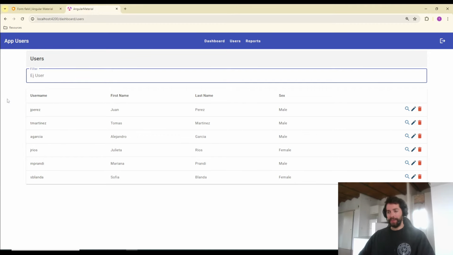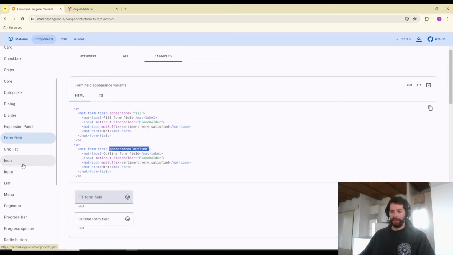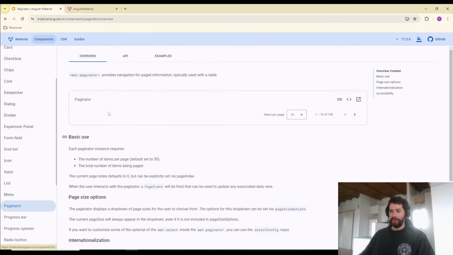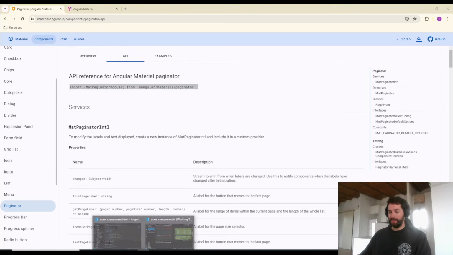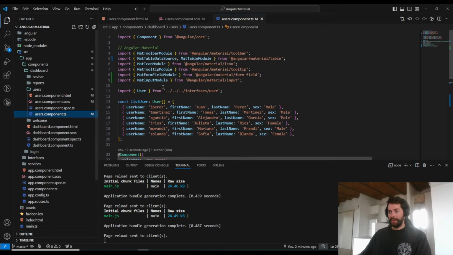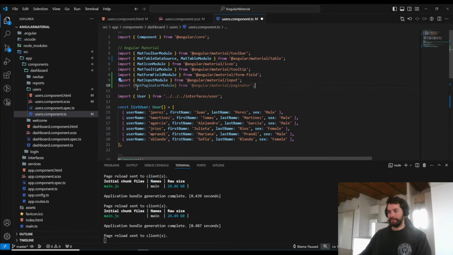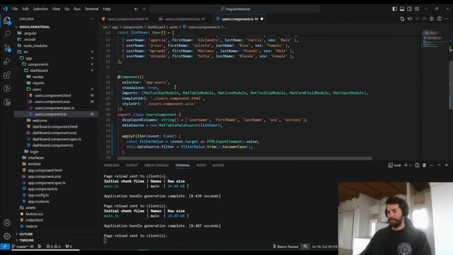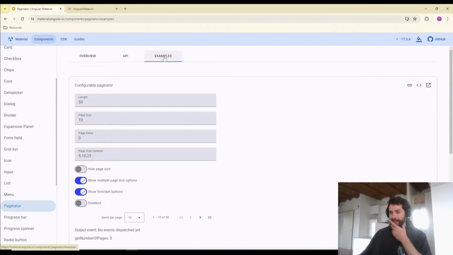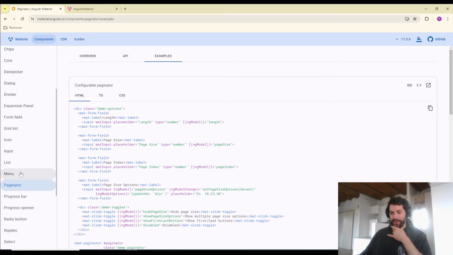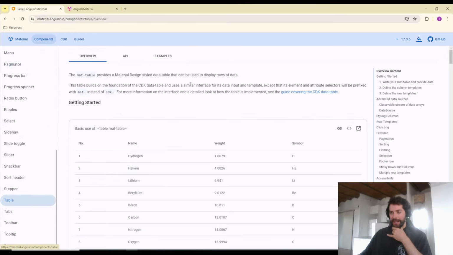Now we need to implement the pagination. It's super easy. So let's go back to this element pagination, and let's go to the API, and we need to import also this module. Let's import here. Okay, I will save the change. And here you can read the documentation. You have plenty of things to do, but let's go to the tables and look.